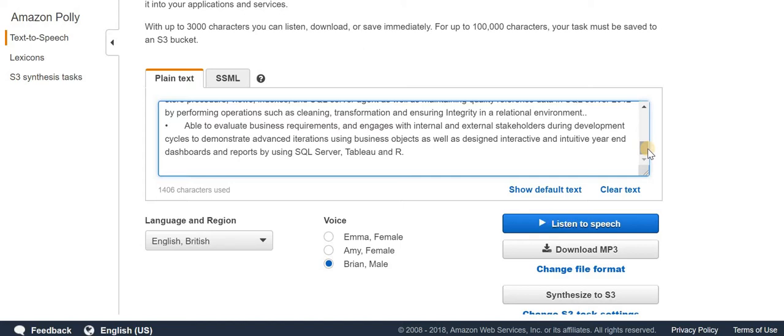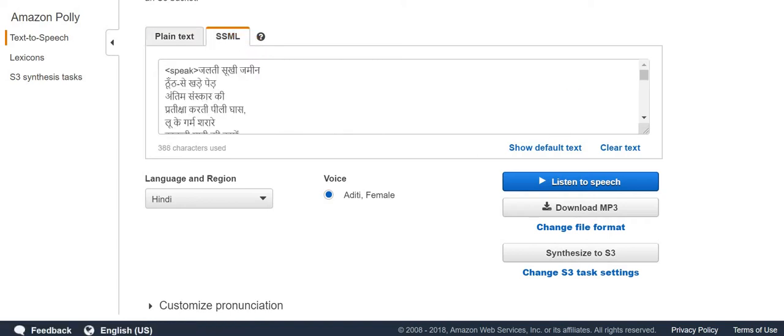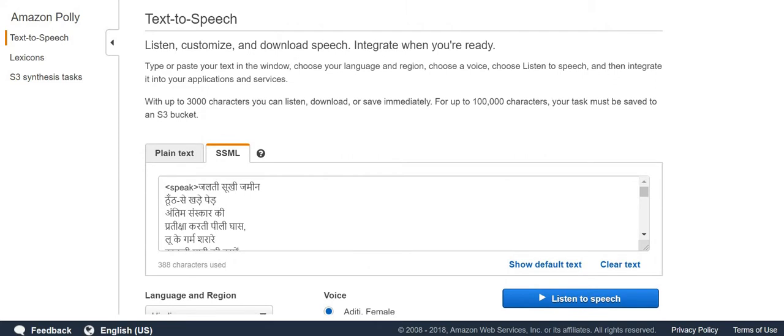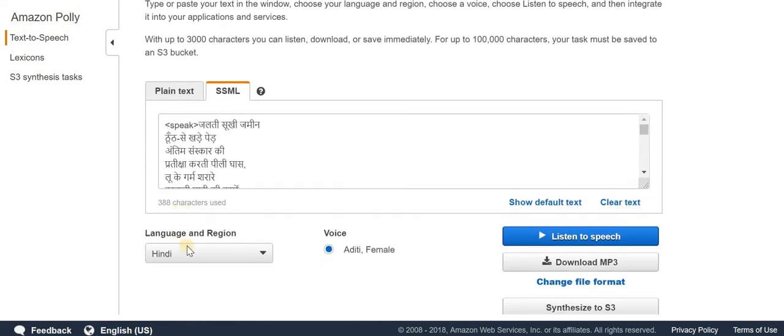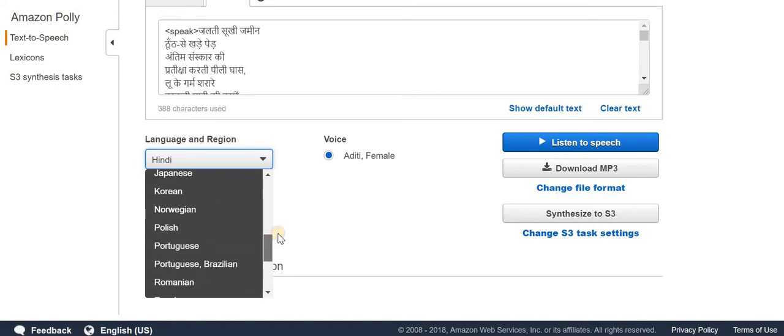Excellent. So how much fun can you have with Polly? One of the other features of Polly is SSML, which is to use text in other languages, not any language, but some of the languages it provides. For example, Hindi, Icelandic, Italian, Japanese, Korean, Norwegian, German, French, and so on. This language it detects and it speaks out to you. For example, Polish, Portuguese, Romanian.